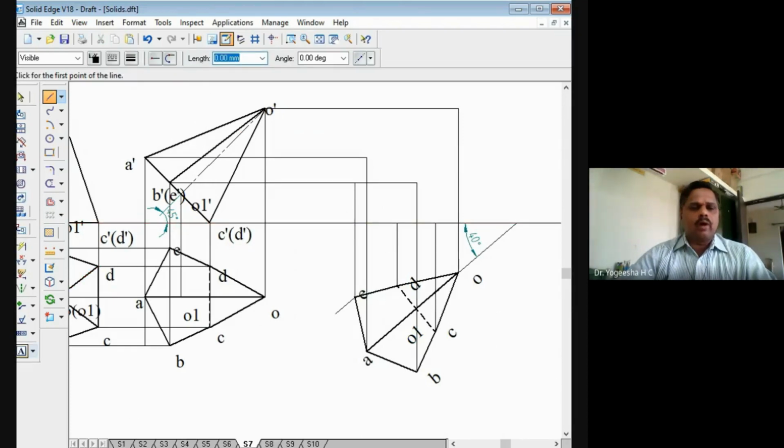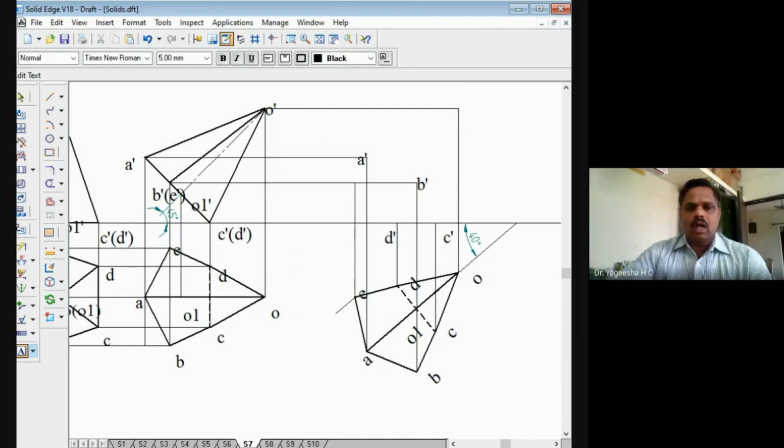So these are the points here. So for example, this is the point A dash. This point is B dash. This is the point C dash. And this point is D dash. And here is the point E dash. And this point is O dash. Likewise, mark these points. Outer edges we join with the thick line now.